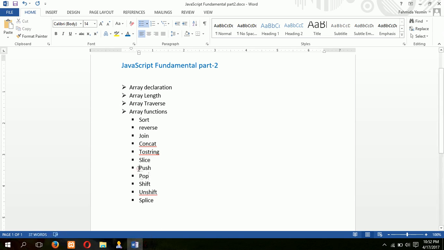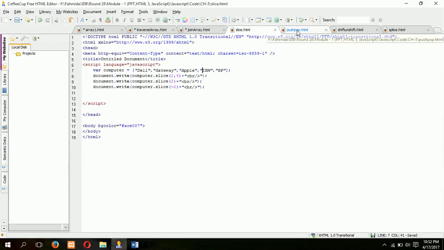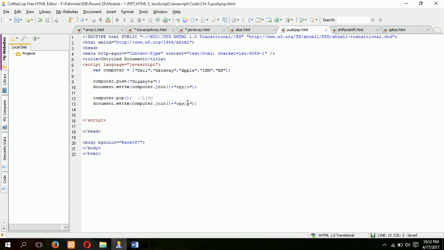And our next function is push and pop. Push and pop work using LIFO base. That means last in, first out. According to LIFO, the element that we insert last will be retrieved first.